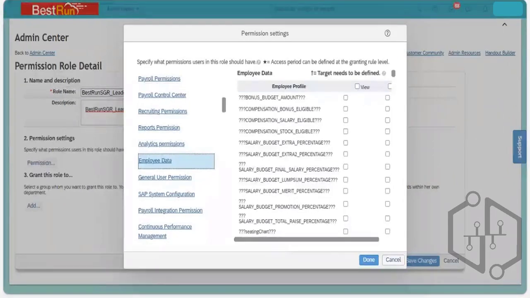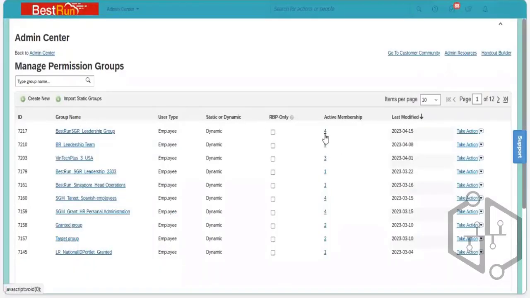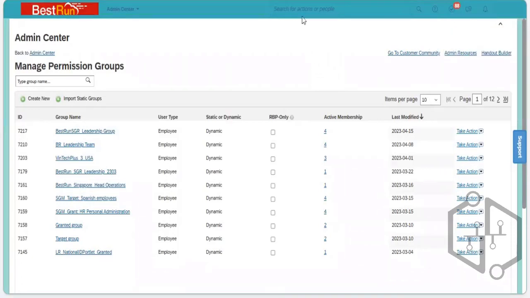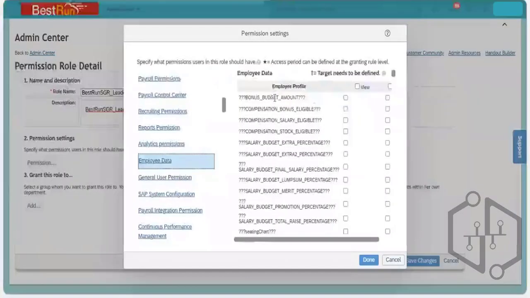Okay, so now we have members. How many members are there? 4 members are there. Okay. So when I proxy to any of these 4 members, and after proxying, I go into their account, right? Now whose account is it? My account, right? Yes. When I enter into their account and search for any user while opening an employee profile, I should only see the view option, not the edit option, because in the non-effective dated portlets for employee data, I have given the view option.